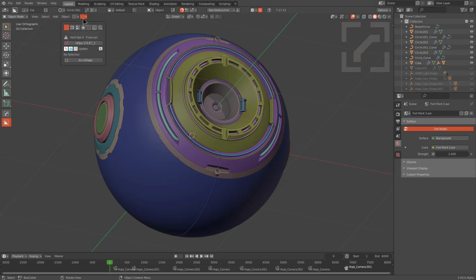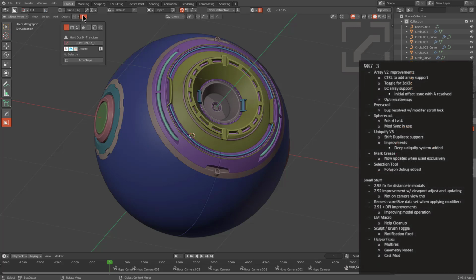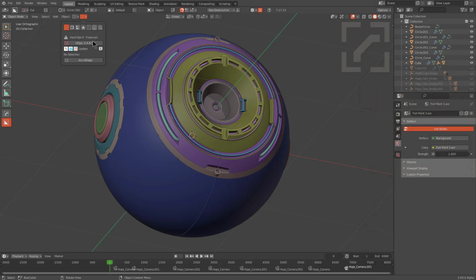HardOps version 00987_3. Whenever you open the Hops button, more than likely it's going to tell you that your Hops is out of date, which is why it will show these buttons. Depending on the market of your purchase, whether it's Blendermarket, Artstation, or Gumroad, just clicking these icons will take you to your market where you can download the latest update on the fly without a whole lot of issue, as long as you're able to log into your sales page and account, of course.